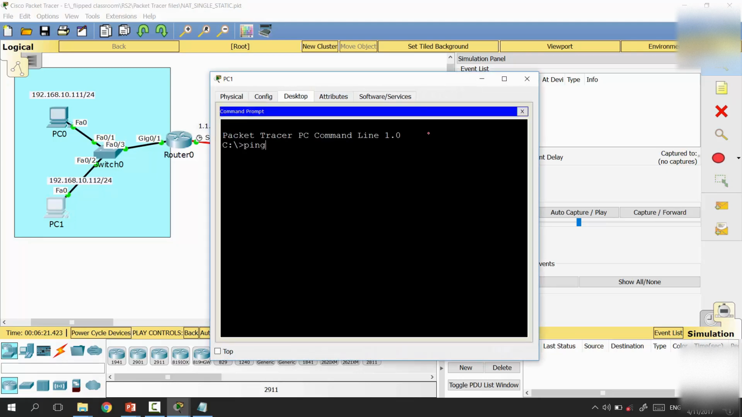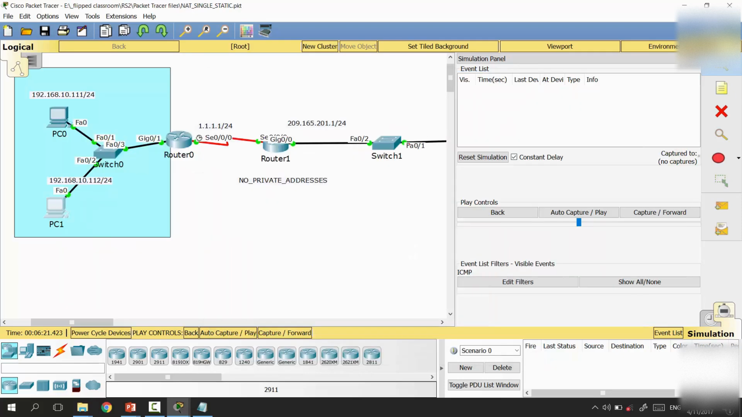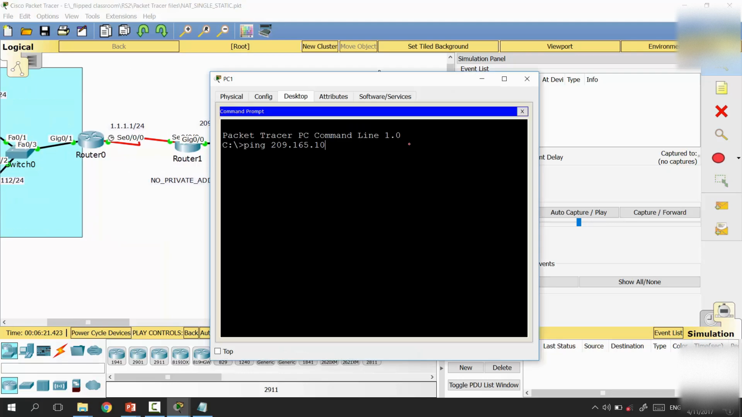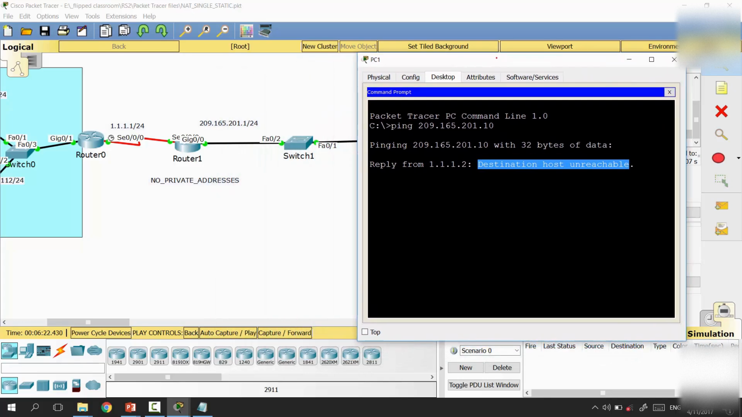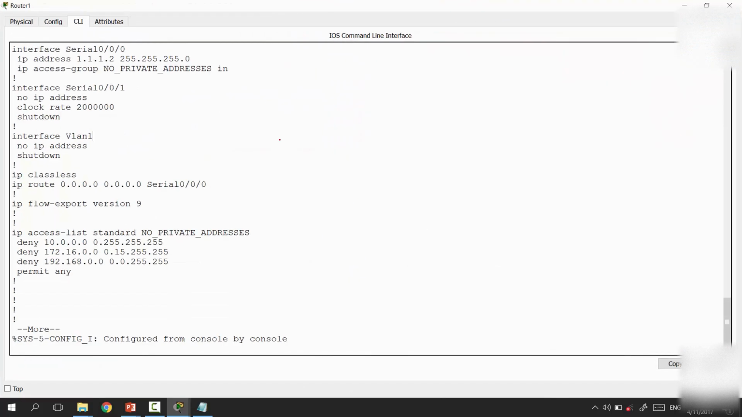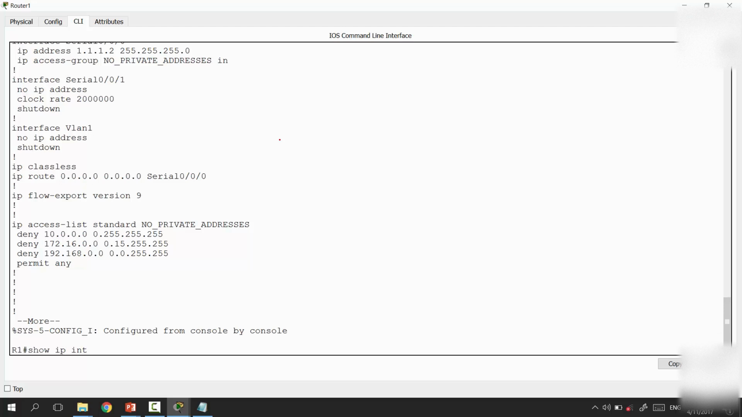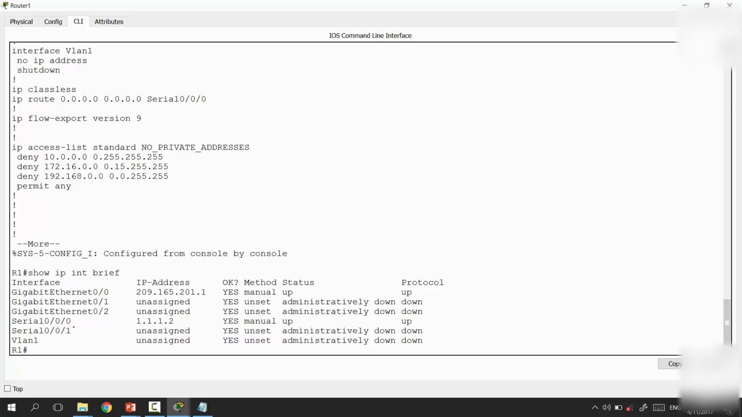on the command prompt, like ping 209.165.201.10, what kind of reply will you see? So it is delivered, destination host unreachable, and who has sent this information? The next router 1's IP address. As you see, this IP address belongs to router 1. So if you take a look at router 1's configuration, like the show ip interface brief command, you will see that the serial 0/0/0 has this IP address.